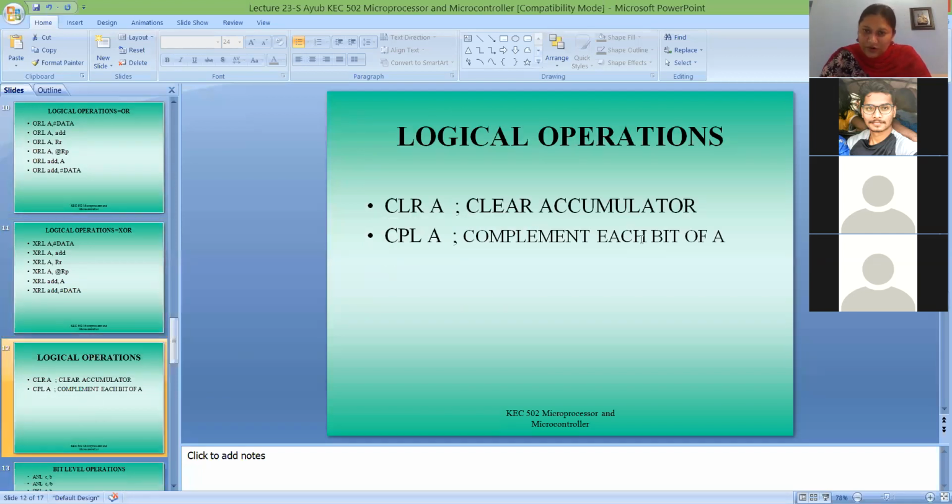So you have AND instructions, OR instructions, and XOR instructions in logical operations. Then there are 2 other logical operations: clear accumulator and complement accumulator. Clear accumulator means whatever may be in the accumulator will be cleared to 0, so after clear the accumulator will contain 0 hex. Complement means each bit will be complemented. If the bit is 0, it will be complemented to 1. If the bit is 1, it will be complemented to 0.